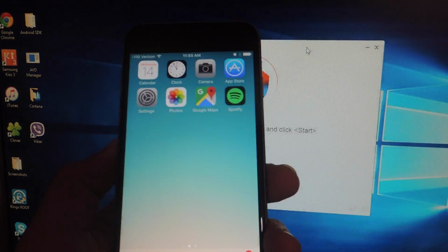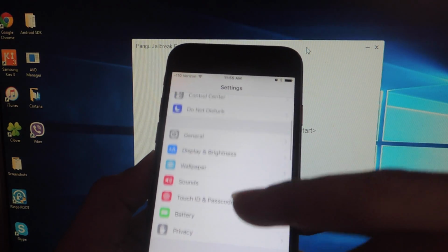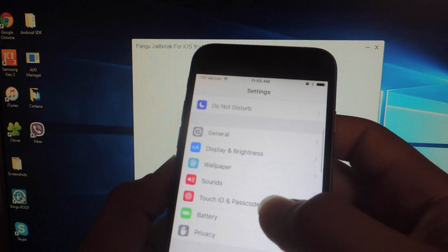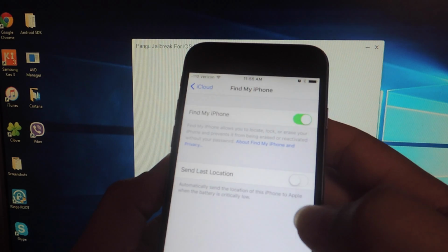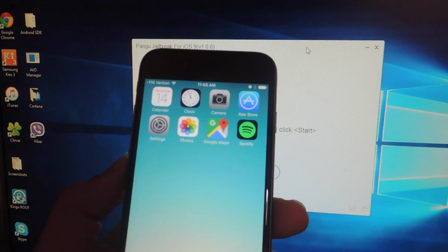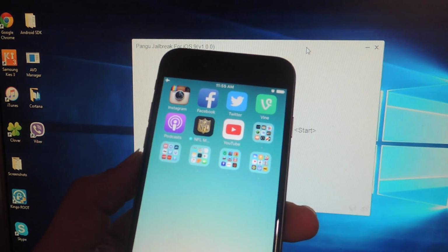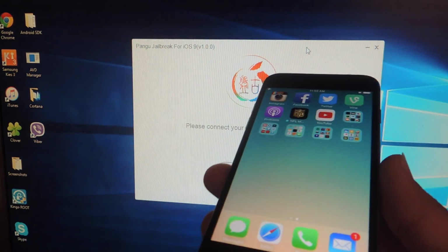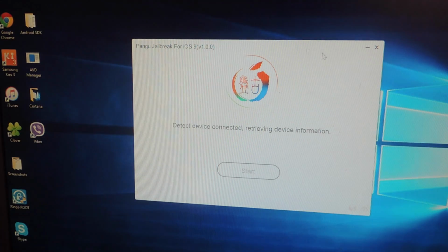Now, before we do anything else, I'm going to disable my Find My iPhone in the iCloud preferences. I'm going to go down to Find My iPhone and turn this off. In addition, I'm also going to enable airplane mode before I start. Now, with all those things ready, you can go ahead and plug in your device, then hit the start button.